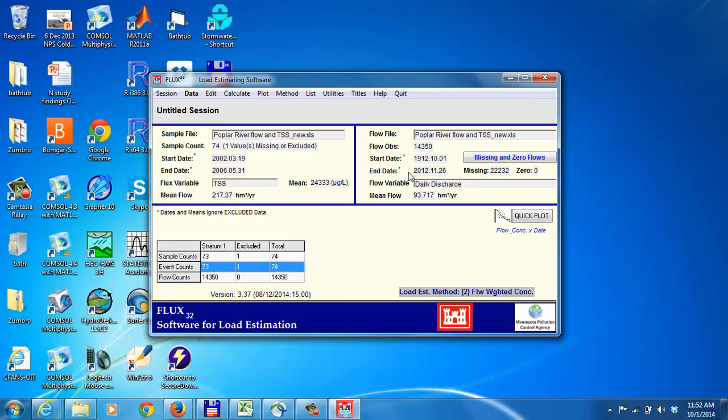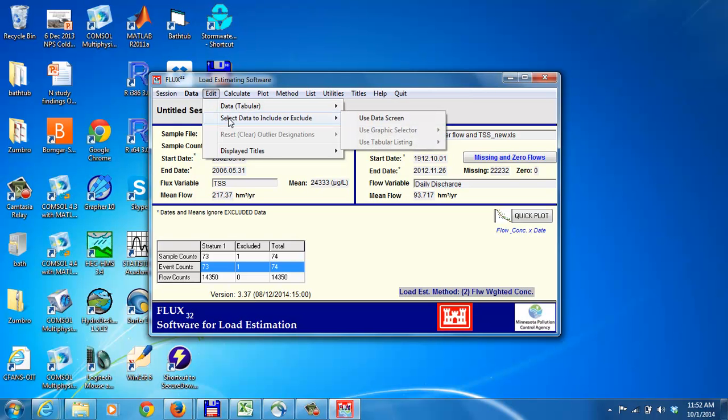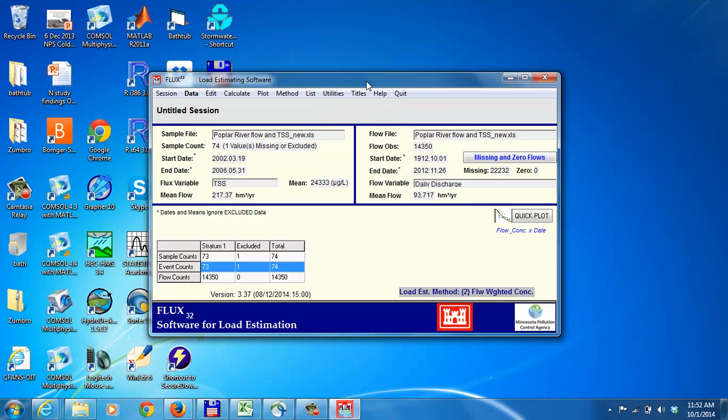We could shorten that up by doing a modification of the data. We can go to the Edit tab here, and we can select data to include or exclude. I won't do that right at this point. That's something that you can look at, so we could actually look, let's say, just at 2002 to 2006 for the continuous flow record.